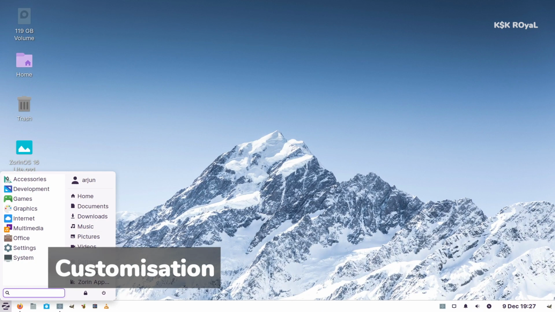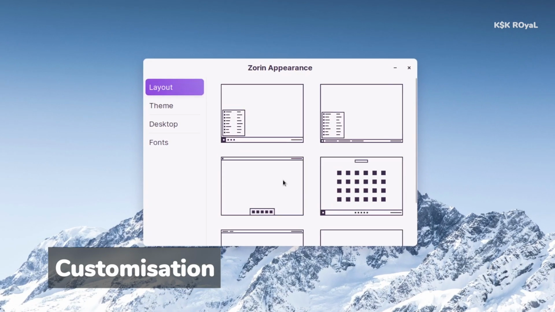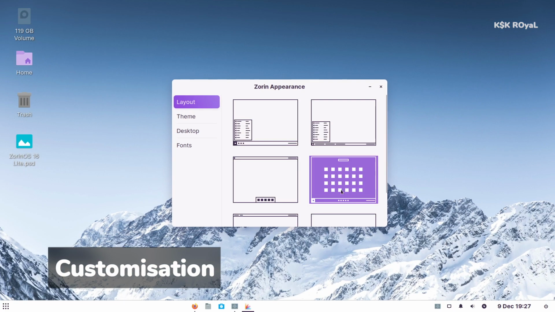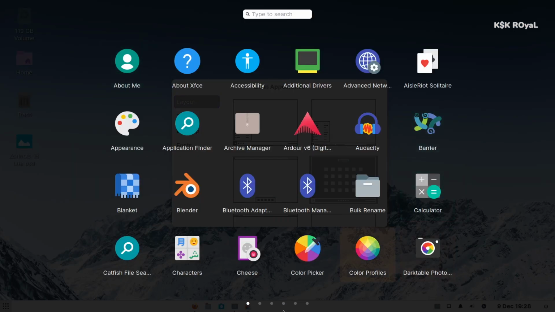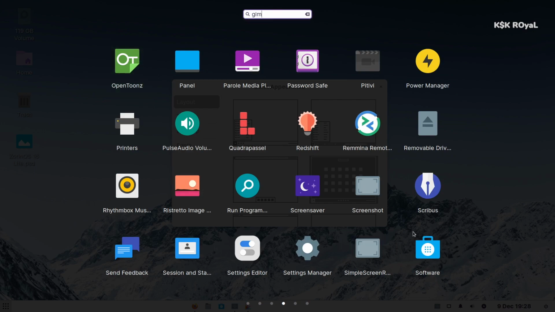Now with Zorin OS 16 Lite Edition, you can customize the XFCE desktop more than ever before, and no other XFCE-based distro can offer this much customization. Zorin Appearance allows you to select a different desktop layout, change the app icon themes, choose your desktop font, and tweak other parts of your desktop to make it look super fancy.